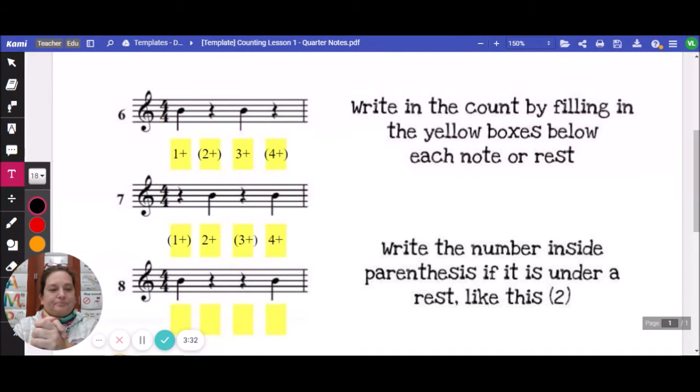Do it with me. Tapping your toe, down, up, here we go. 1, 2, 3, 4, stop. Let's do it again. Down, up, here we go.